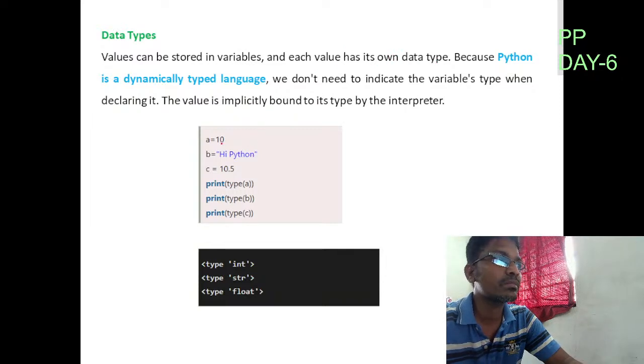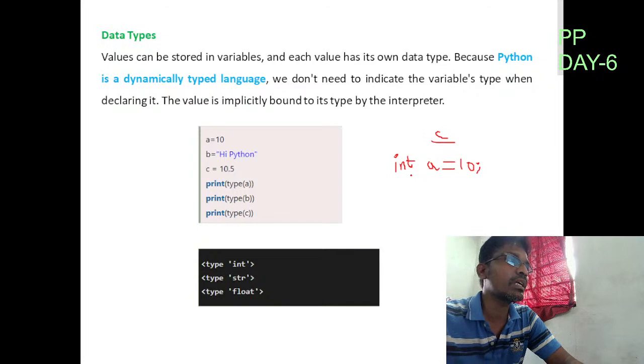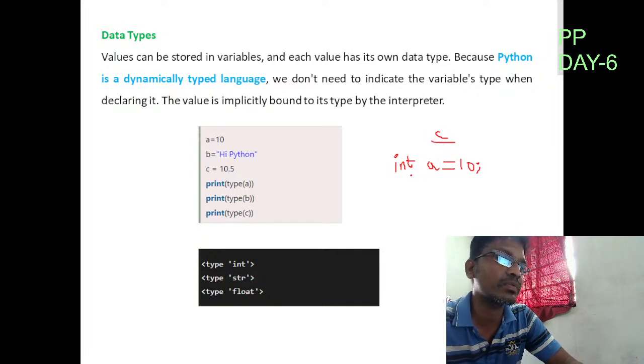For example, here I mentioned a is equal to 10, and it has its own data type. In C programming, you have to write int followed by a is equal to, followed by the value, and it is terminated by a semicolon. So in C programming, you have to declare the data types for the variables.